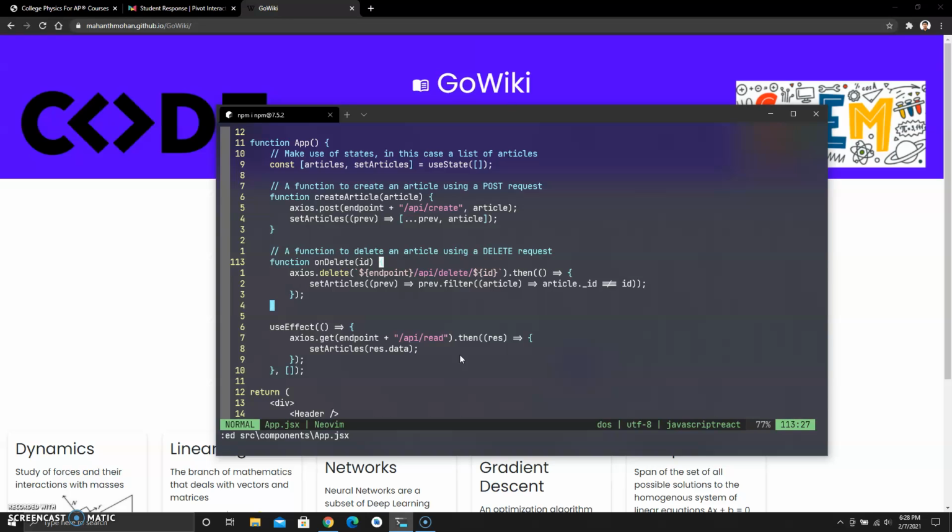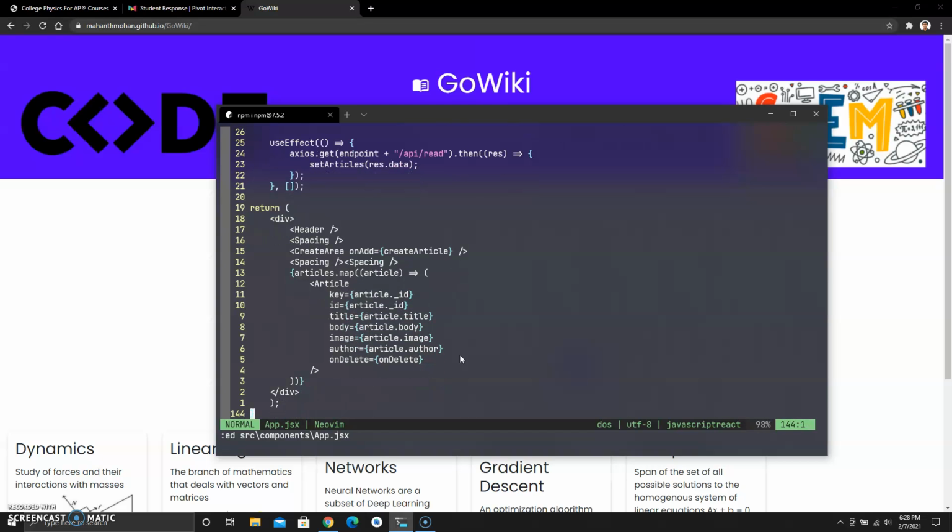Then you're defining the onDelete function to delete the article with the ID, and then filter the articles where the article's ID is not equivalent to the deleted article. And then you're reading from the API and setArticles(res.data). You're just going to set all the articles using the setArticles function, which allows you to set all the articles with the required data. And it iterates through the list or the JSON body.